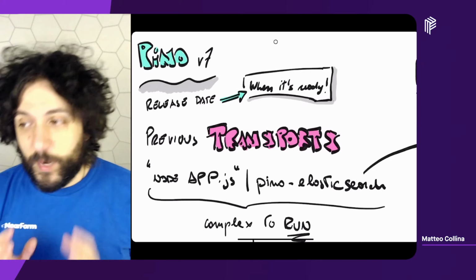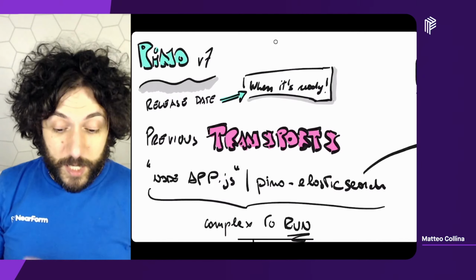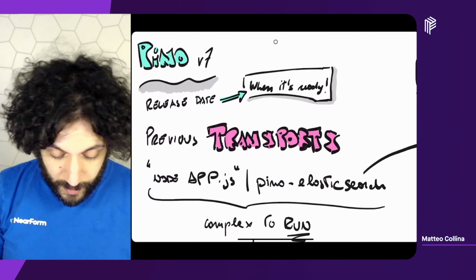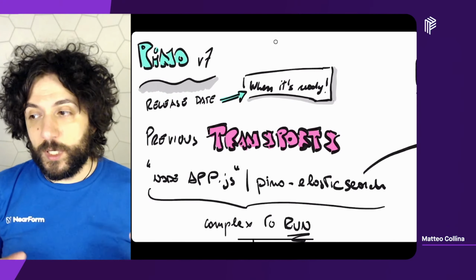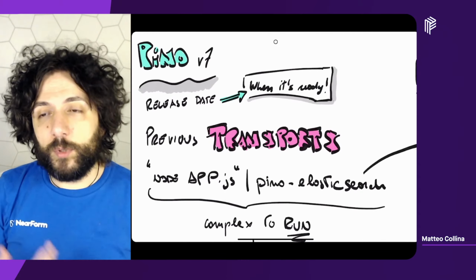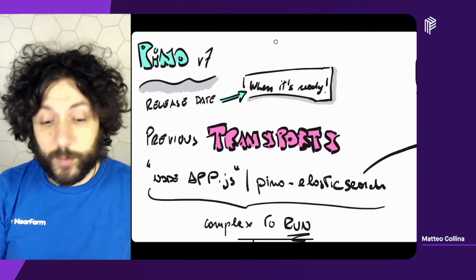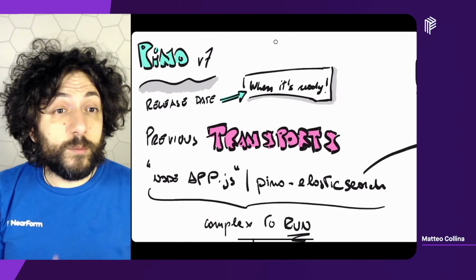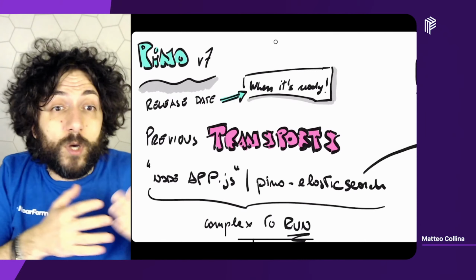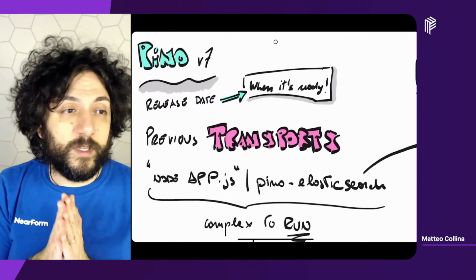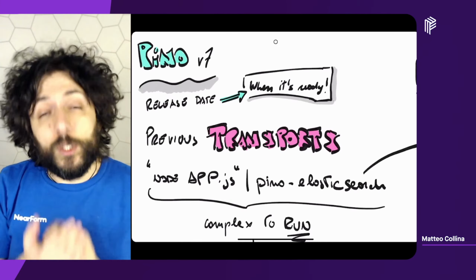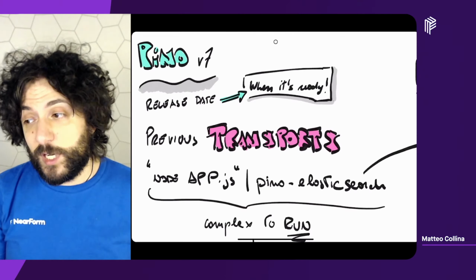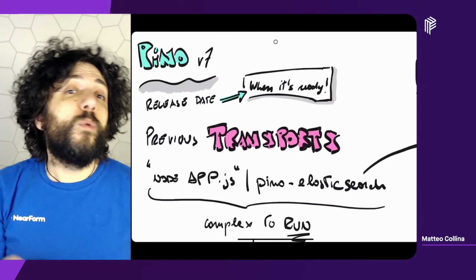Okay, cool. So these are my diagrams for Pino v7. So what do we have on the iPad? Well, you can see that we have this concept of the previous transport, where we were recommending people to run the transports off process, so in a separate process. Why? So you will not block the main event loop to deal with logs. As much as logs are important, the job of our applications is to respond to their clients. So we don't want to block the event loop, block the response, or create additional load to send your logs to Elasticsearch, for example.